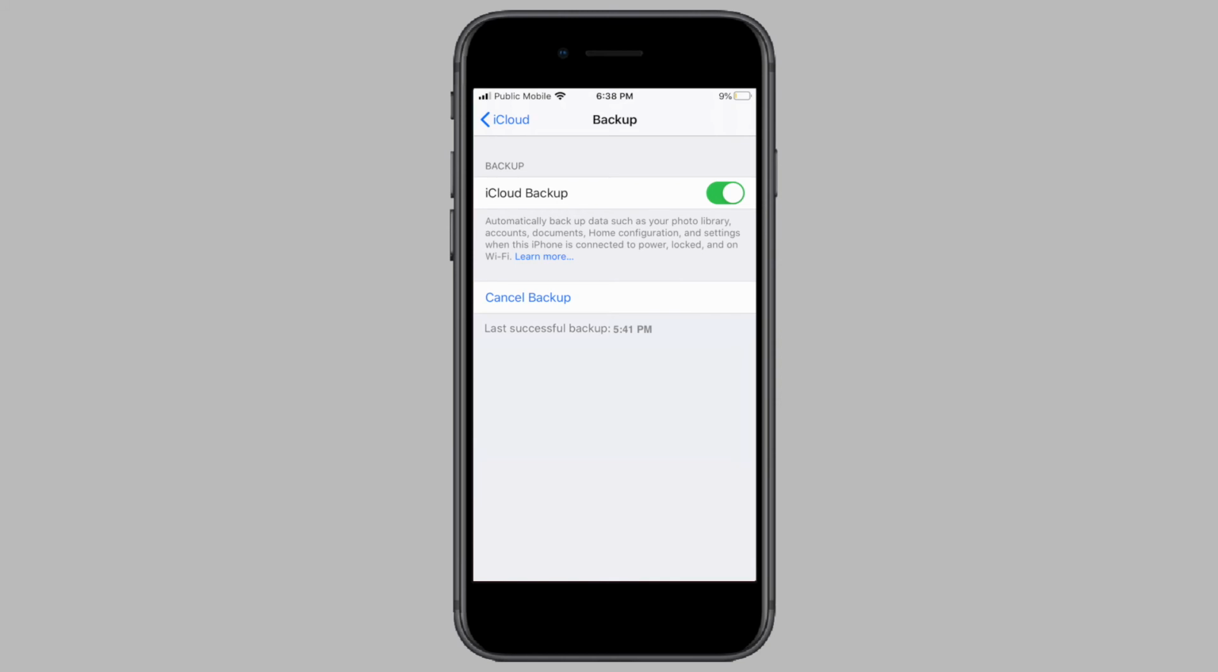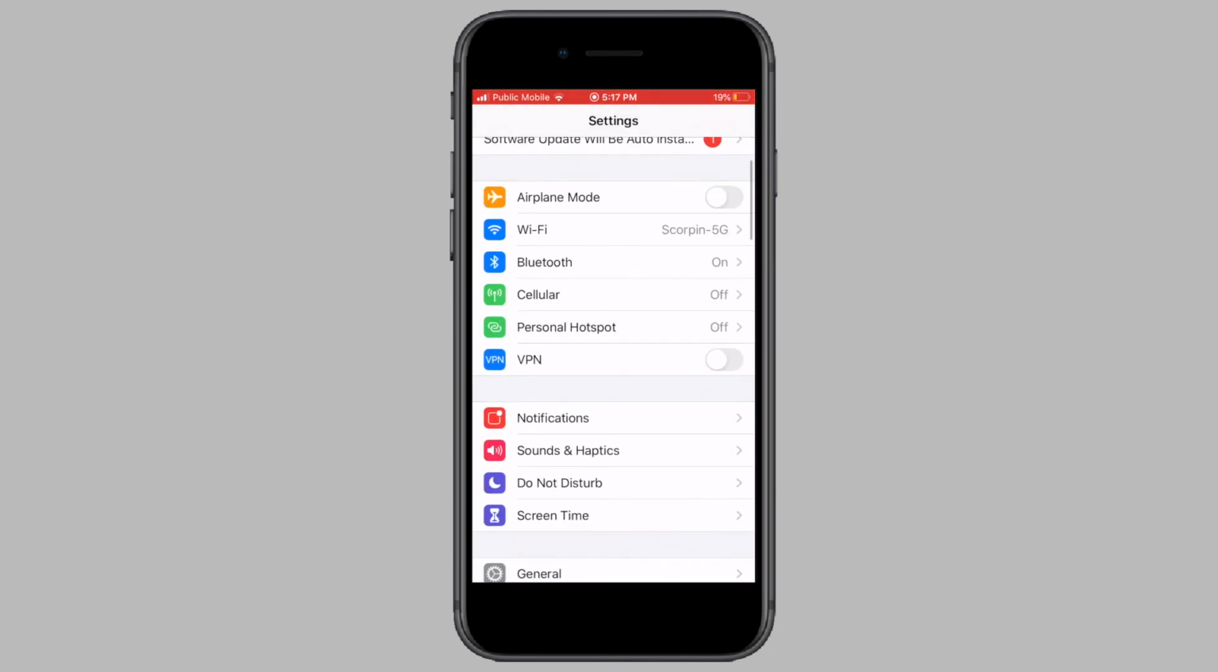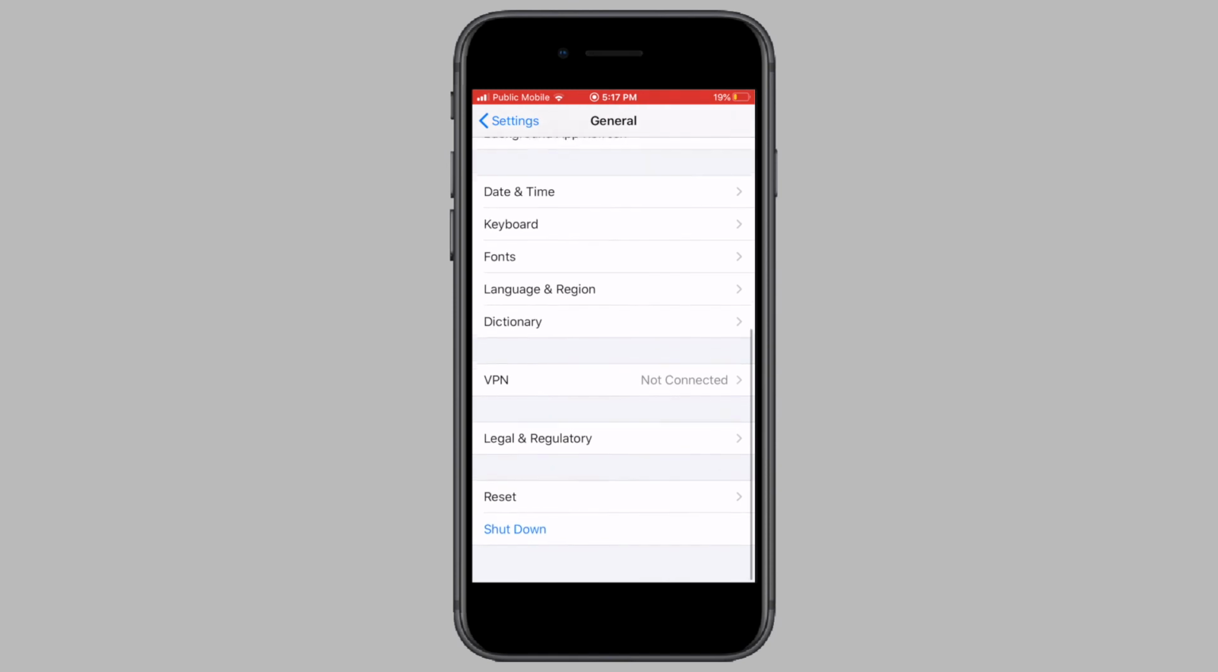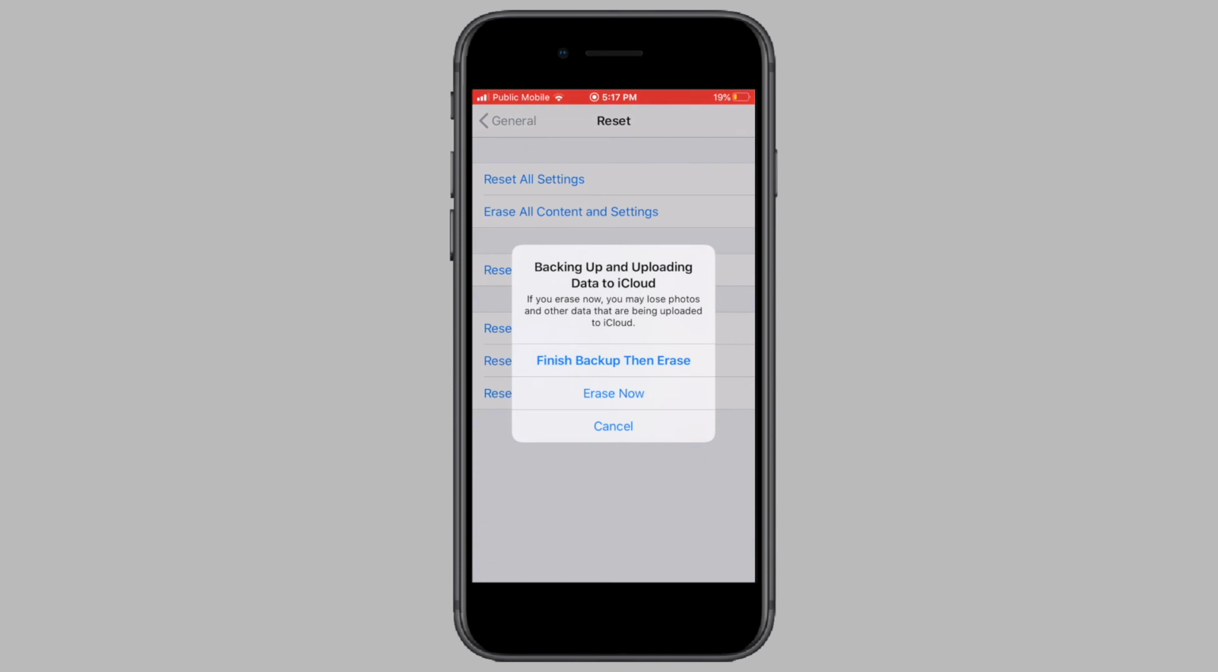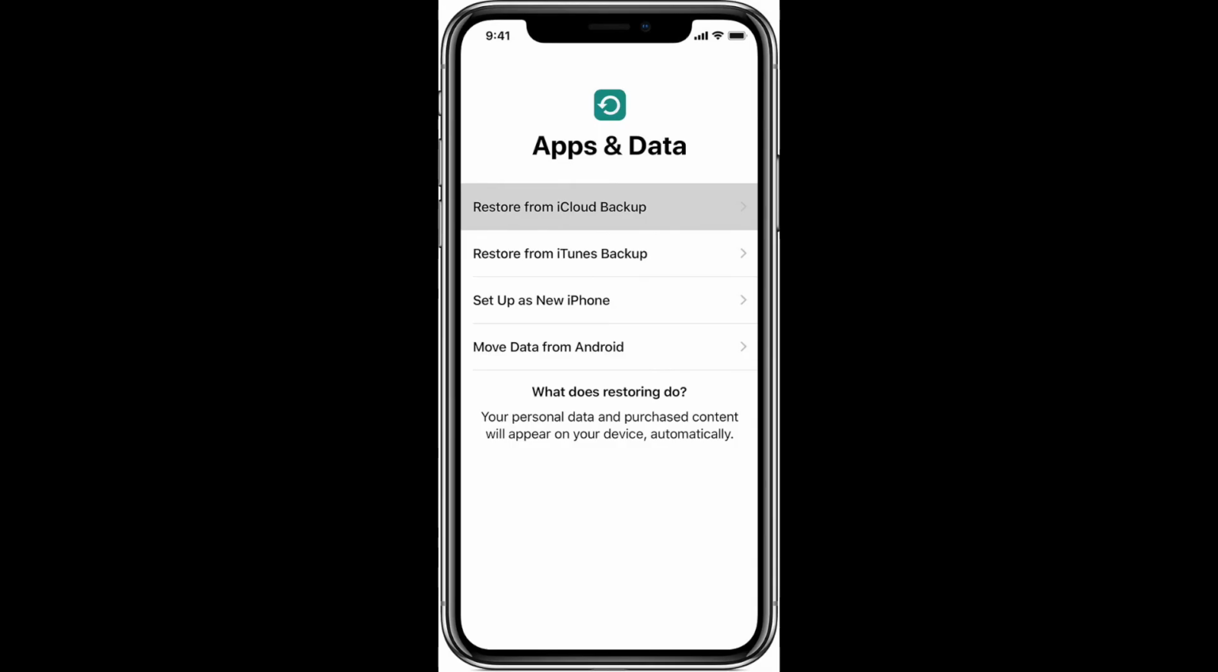So once you confirm that all your data has been successfully backed up, you can go ahead and reset your phone. To reset your phone, open Settings, tap on General, and then tap on Reset. Now tap on Erase all content and settings, and from the pop-ups, confirm that you do want to reset your phone. Once the phone restarts to the welcome screen, follow the instructions to set up the phone until you reach the Apps and Data screen.